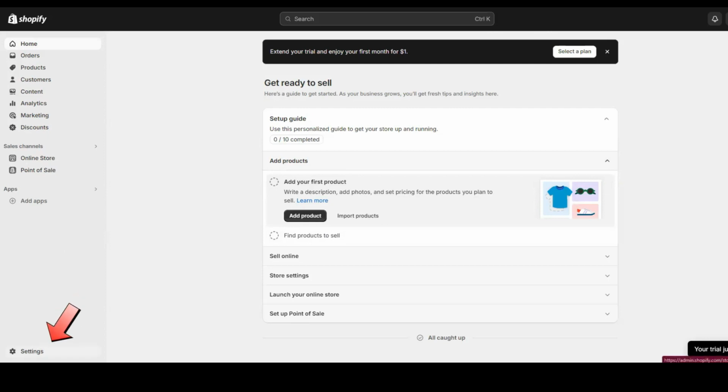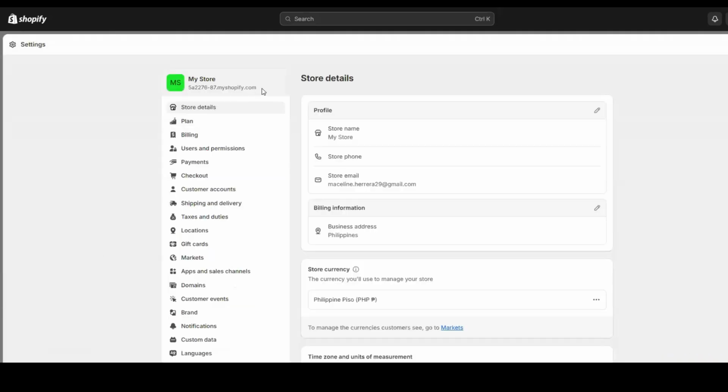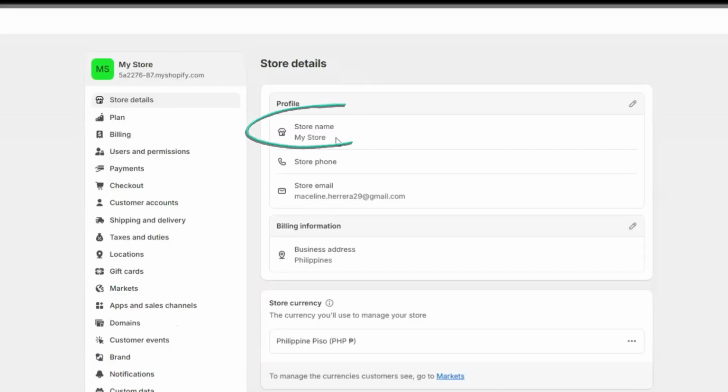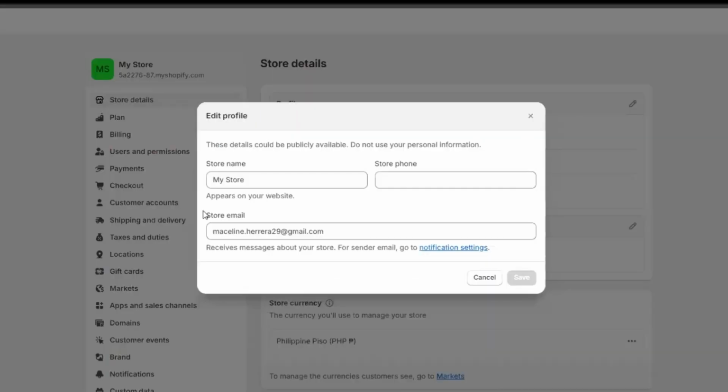You can see it on the left side bottom corner of your page, and then you can see this store details. Here you have to input your store name. To be able to edit this, you have to click this icon here and then input your store name. My store name is Bake Art Essentials, and then I'm going to input my cell phone number and then click save.